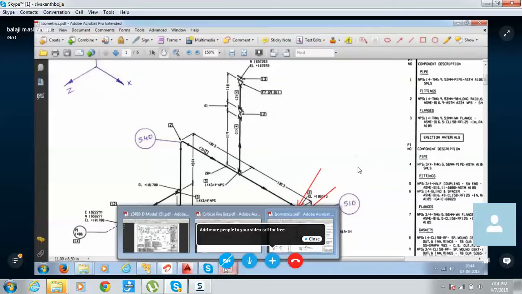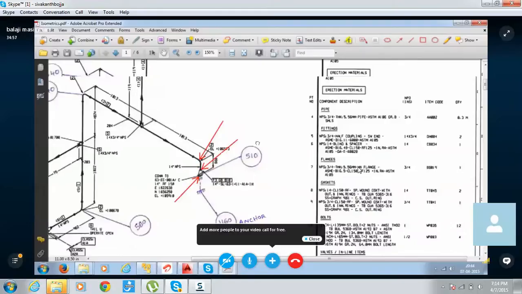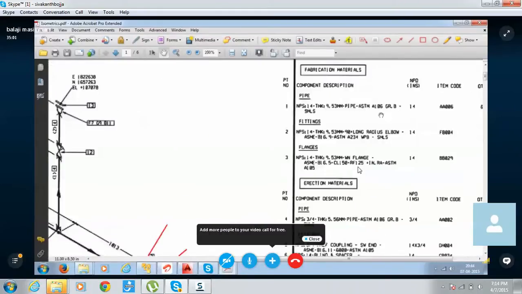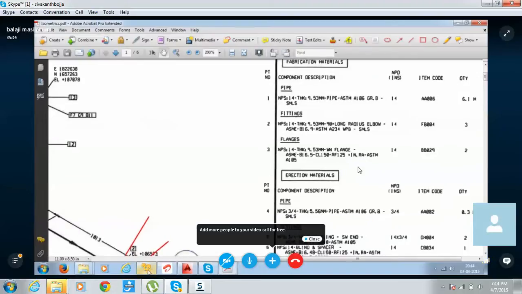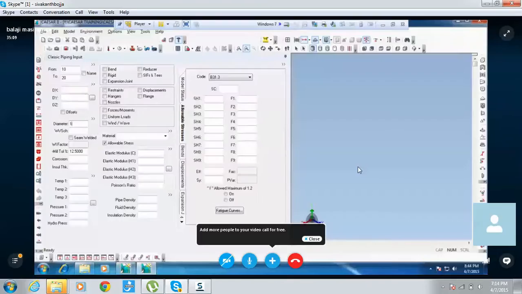Okay, first we'll start this one. This is a 14-inch line. And material is 106 grade B and schedule is 9.53 thickness. Okay, first we will give the 14. If you give 14 it will automatically take down 14 and standard thickness, I think 9.53 thickness, that is standard thickness. And corrosion is 3 mm.